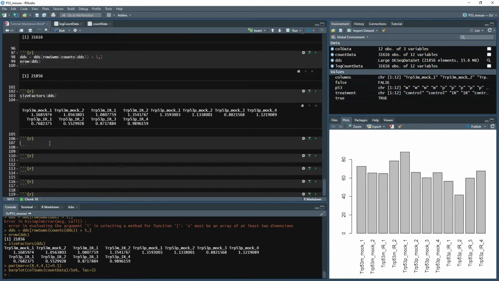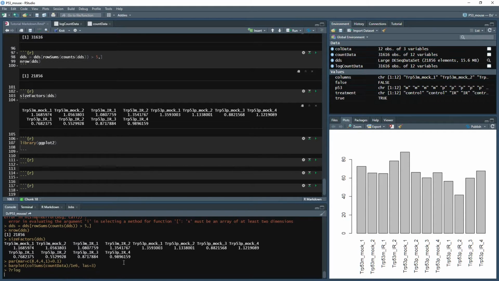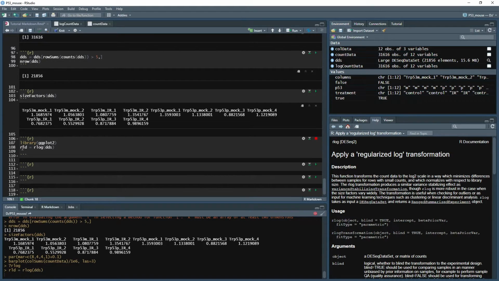Let's look at a principal component plot. So we'll do library ggplot2, and then we'll calculate the regularized logarithmic transformation, so the log 2 scale. So RLD is going to equal rlog of our DDS object. We're just going to take into account the genes that we have left, and not all 31,616. Sometimes it takes a little bit.